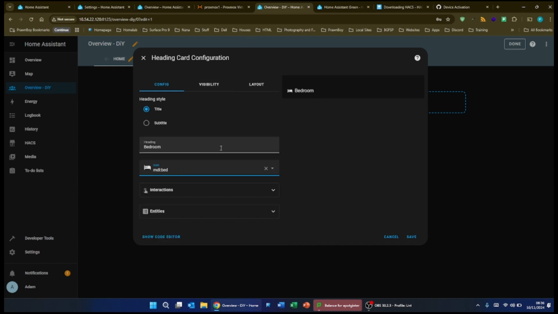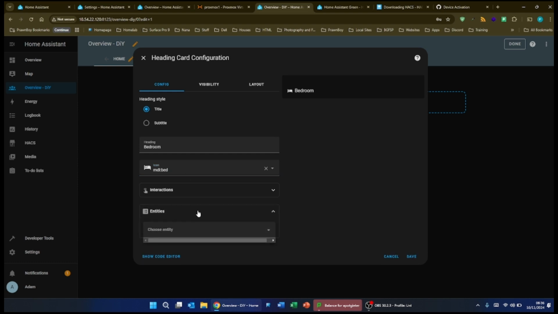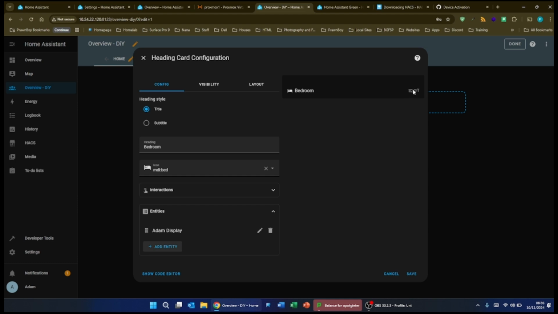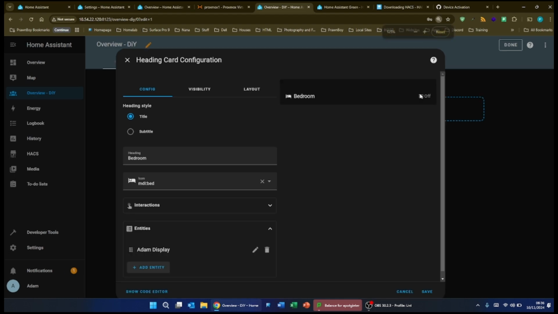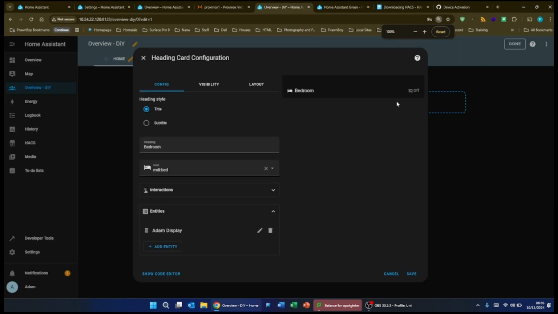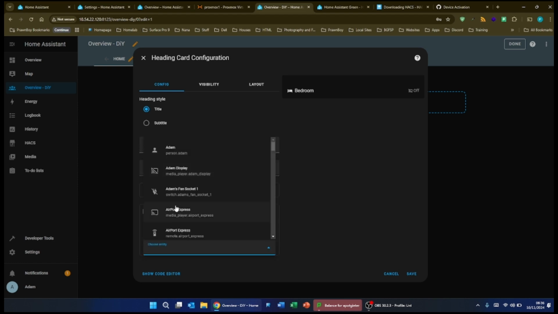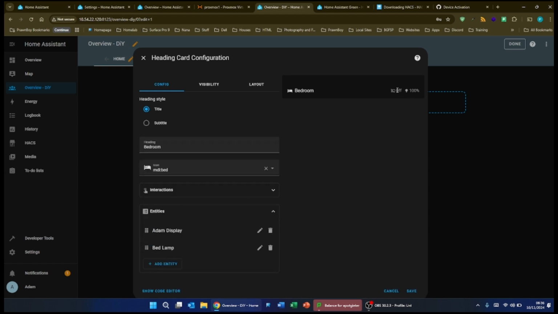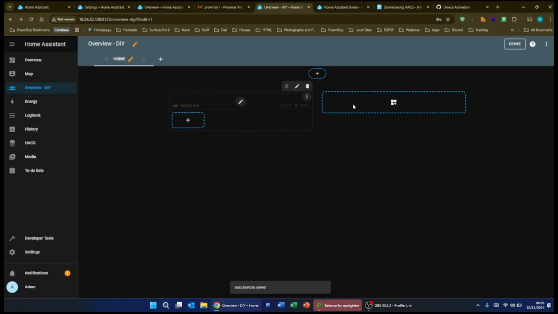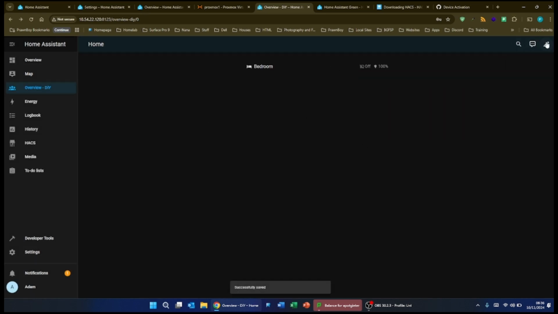Right. Then, under entities, you can see here I can add an entity. So I'm going to say Add display, and then we'll see up here, look. You can see up here that it is off. So, oh, that was not meant to happen. You can see up here that it's off. Okay? And then that's showing a status. The same for bed lamp. You can now see the bed lamp is 100%. So we're going to go ahead and we're also going to add Adam's fan. Or, actually no, we won't. So we can just go ahead and save that, and then now we can see. That's what it looks like.